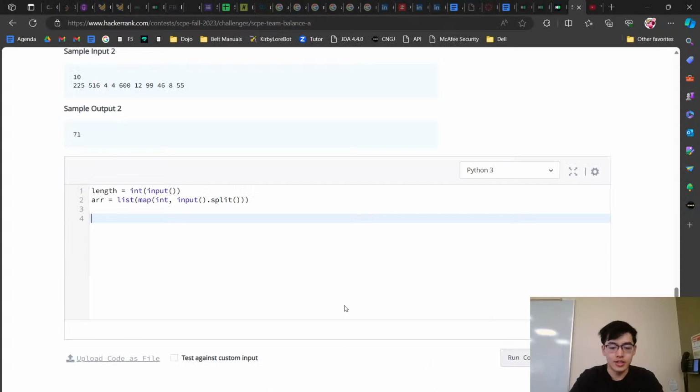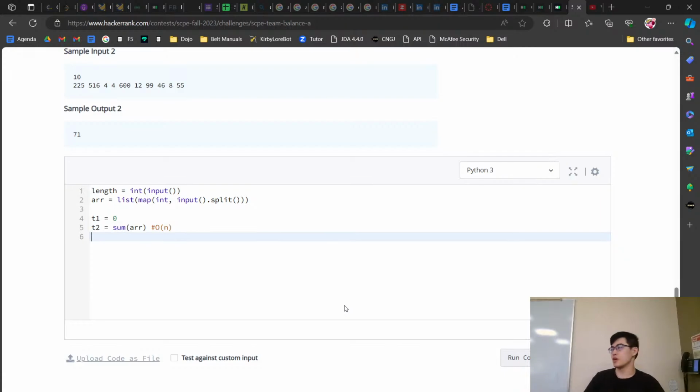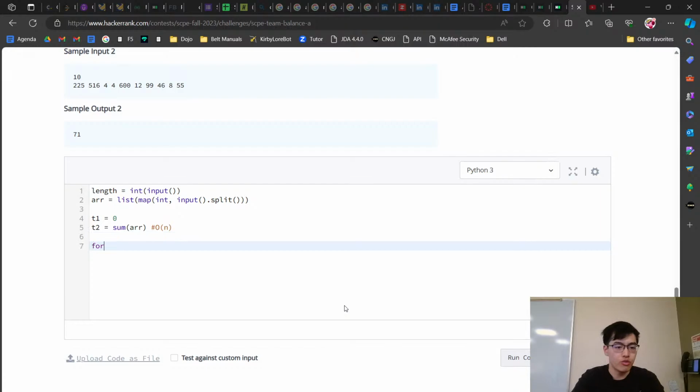So team 1 is going to start off as 0. T2 is going to start off as the sum of that array. And this is going to be O of n. There's no better complexity for sum. Sum is always going to be O of n, there's no better way. So we have to do it like this. For i in range of the length. We're going to start off my best. What if my best is just going to be T2 to start off?